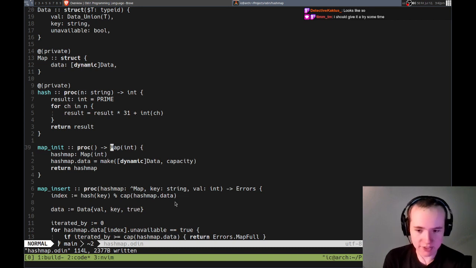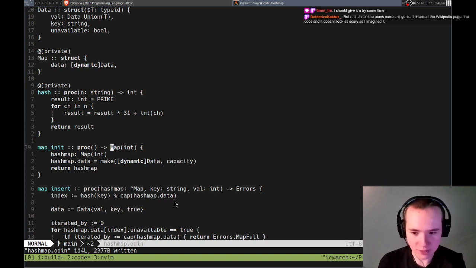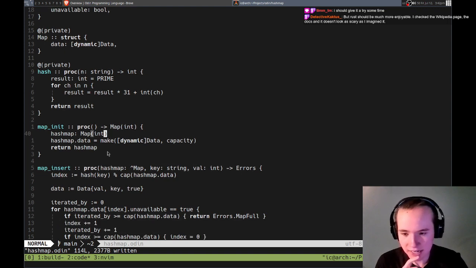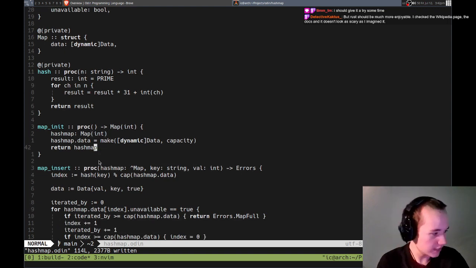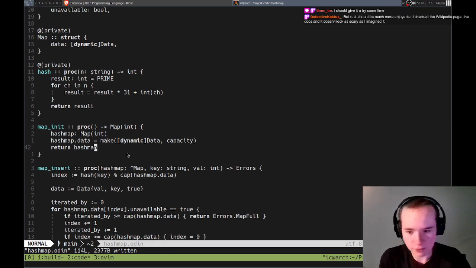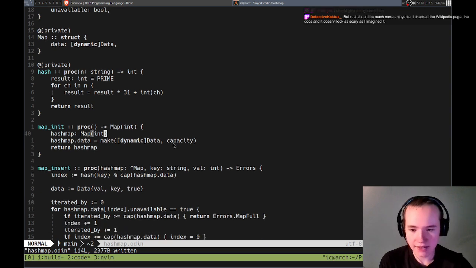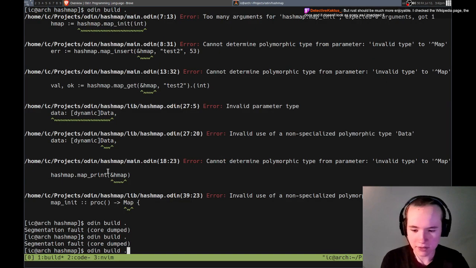I think it's the most interesting of the newer languages that are C killers or whatever. Of the ones that sort of fit into that category, I like it the best, that I've tried at least. Rust should be much more enjoyable. Check the Wikipedia page, the docs, and it doesn't look as scary as I imagined. It just gets frustrating sometimes, having to work around things. But yeah, Rust is good. Just not my thing. It's a little complex.